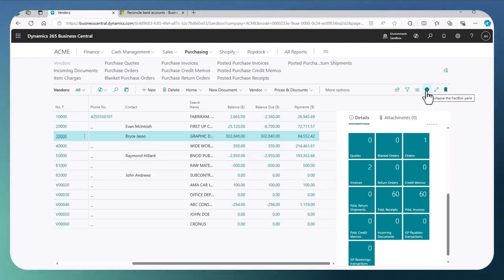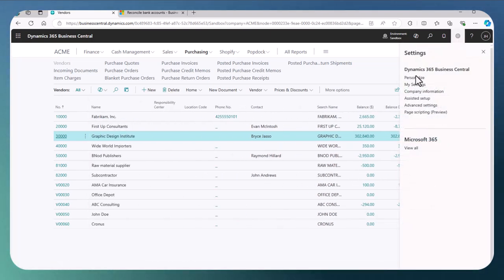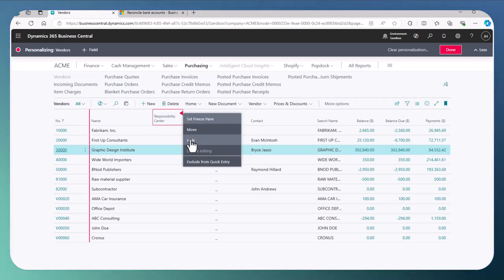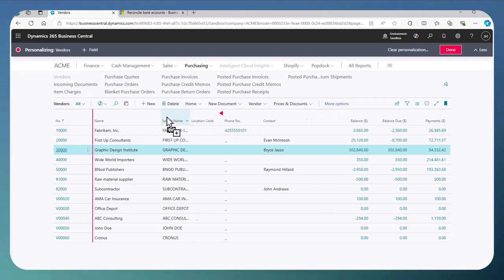I'm going to go ahead and close the fact boxes temporarily, click on my gear icon, and say I want to personalize this view. I can do that in a couple of different ways. Responsibility Center doesn't really make any impact on me. I'm going to hide that value out of the system. I want to move the search name function over a couple of positions. Sorry, let me try that again. There we go.